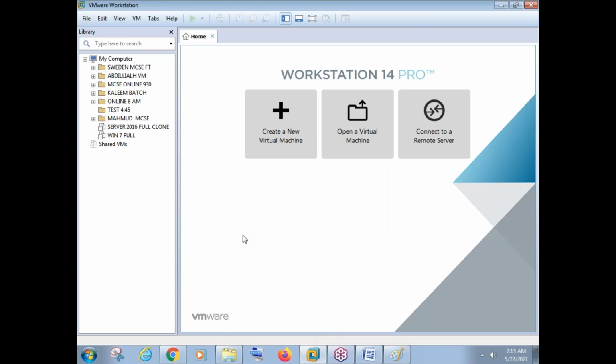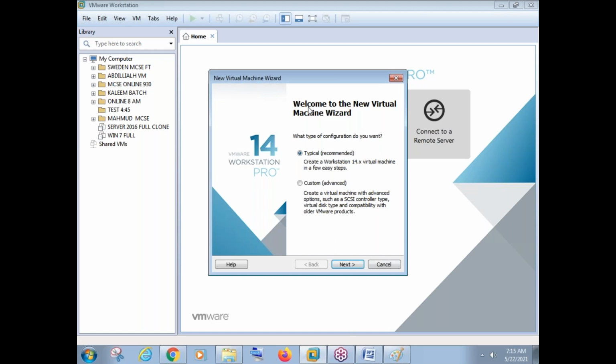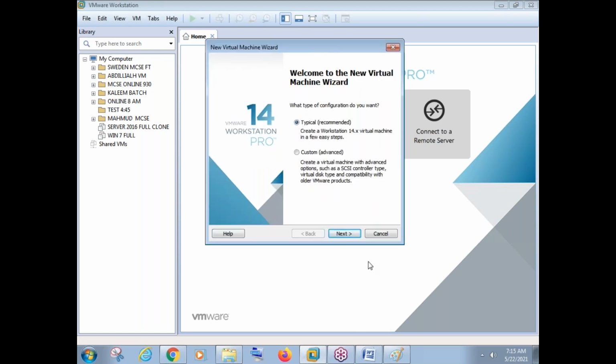So again, to create a virtual machine we need to open this VMware Workstation, then say create a new virtual machine. We have two options here. One is a typical option and one is a custom option. Whenever you install any application, you always have these two options, right? One is a typical option and one is a custom option.